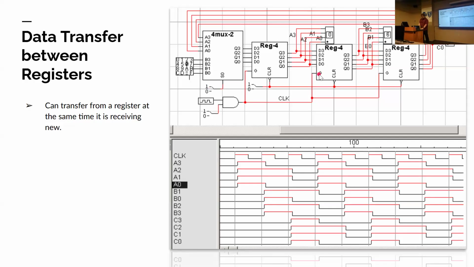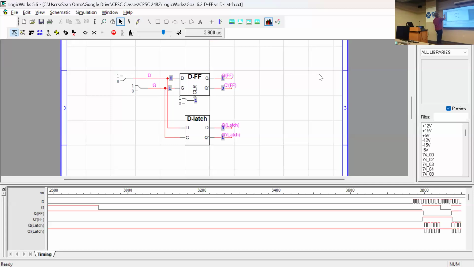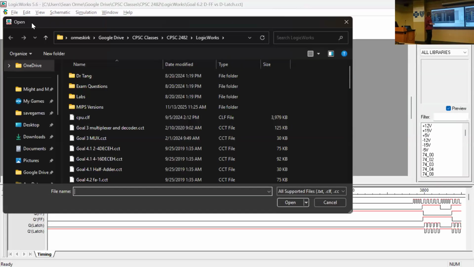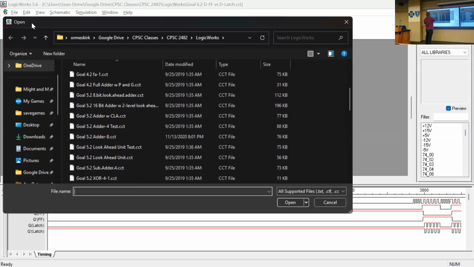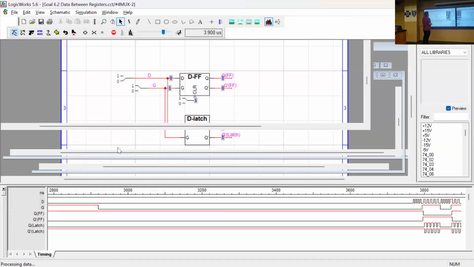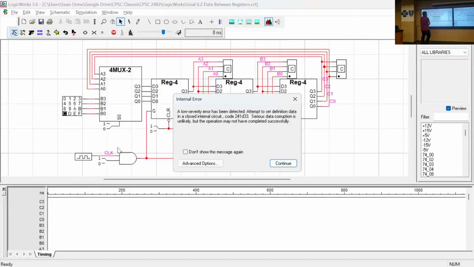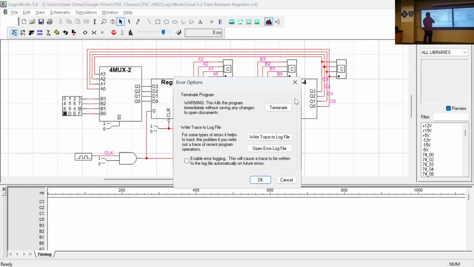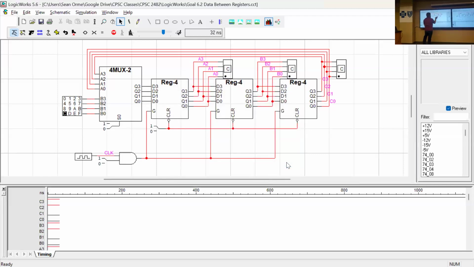Let me show you this. It's pretty fun. I know at least one student would tell me they were having this error. This comes up every once in a while. I don't know what causes it. It's never caused a problem, though. Just hit continue, and life is good.